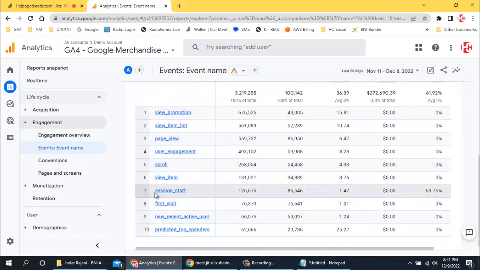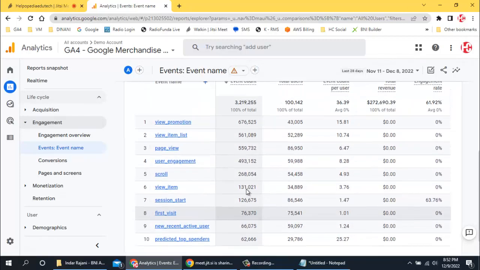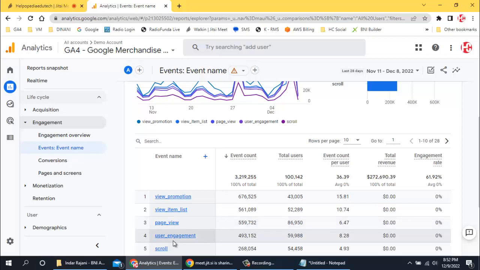And then session start, so how many browsers open: 1,26,000 browsers open, out of which how many were first time visits, so that is 76,000. New recent active users, so recently active users, but they were new, that is 66,000. So like this I get to see all the number of users from various events over here.